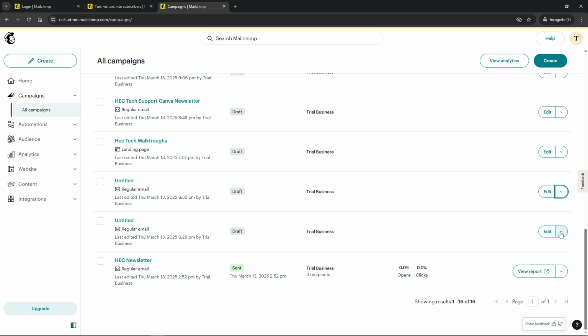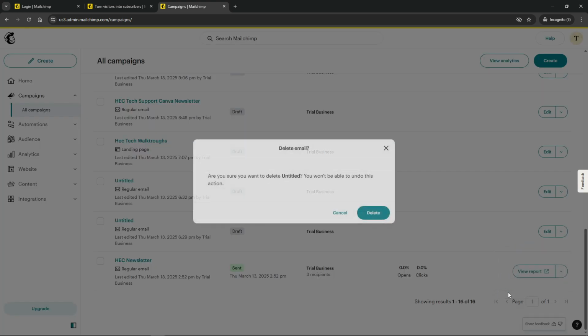Once you've found the campaign, focus your attention on the right side of the screen. You'll see a drop down menu there. Click on it to open up a list of options. This menu gives you a few different actions you can take, such as editing or previewing your draft.